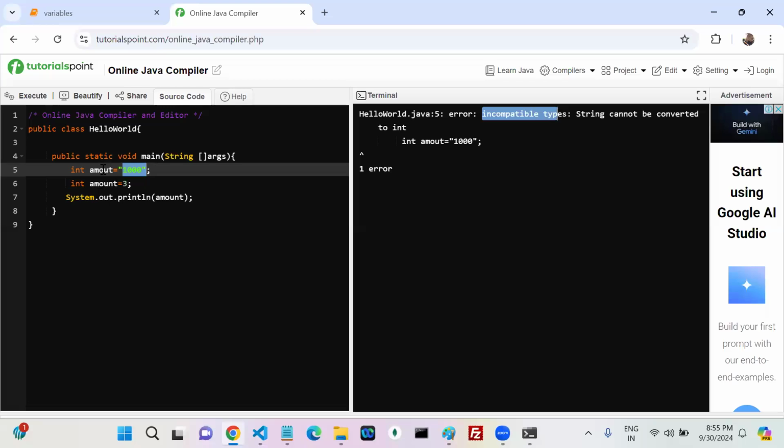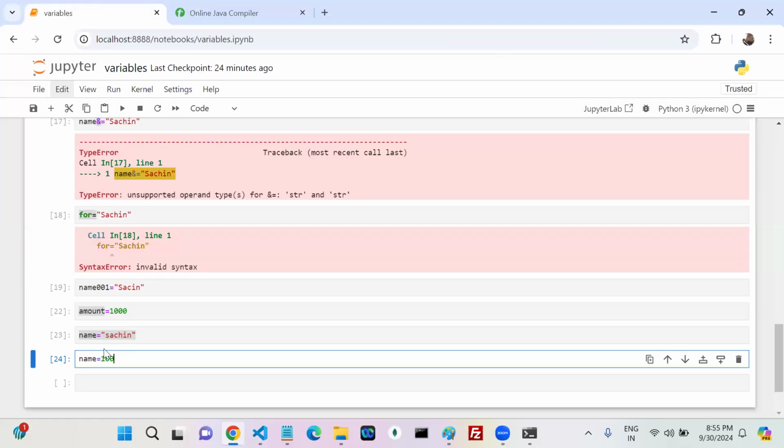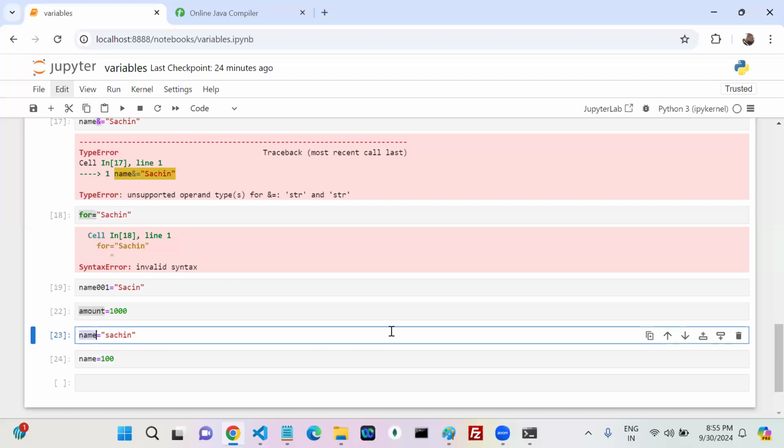Okay, in Java, if you create a variable with int, you have to assign integer data only, the same kind of data only. But in Python, there is no type for the variable. The variable can hold any kind of data, or not? Yes or no? Agree with me or not?